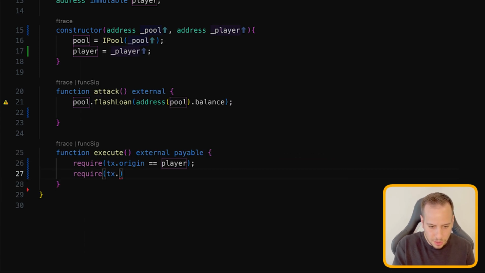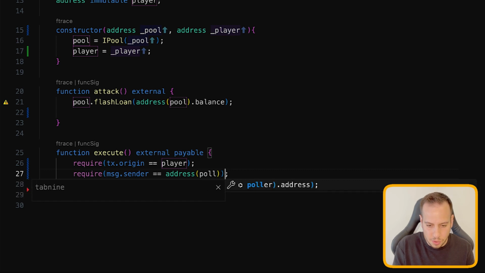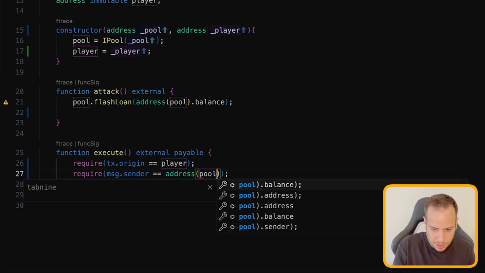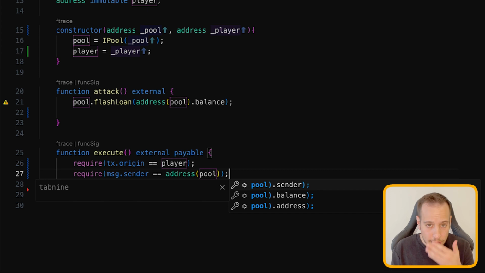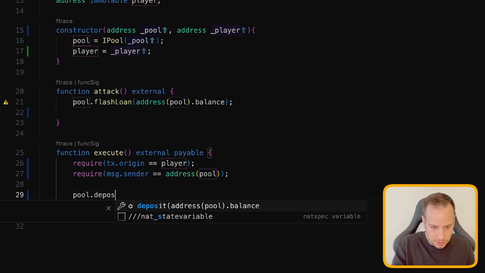And we also require that the message sender, which means the one who called this function, is the address of the pool smart contract. So no one can call this function apart from the pool, and no one can initiate a transaction that eventually will come to the execute function if it's not the player. So we have this access control to make sure that only our attacker account can trigger and initiate this attack functionality. And now that we made this access control for our OPSEC, we're gonna call pool.deposit.